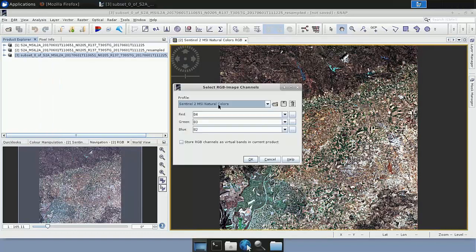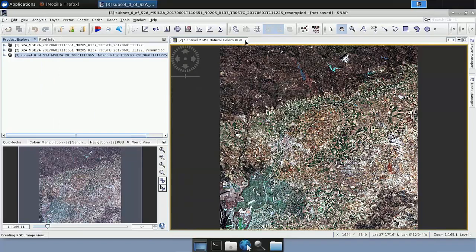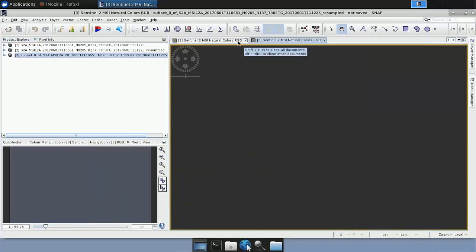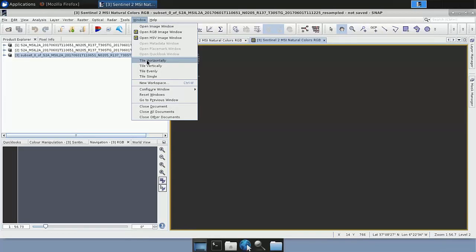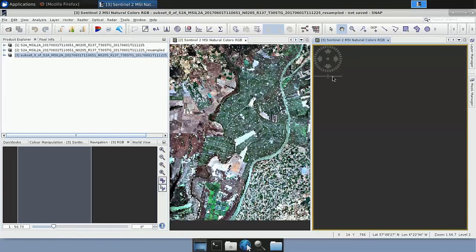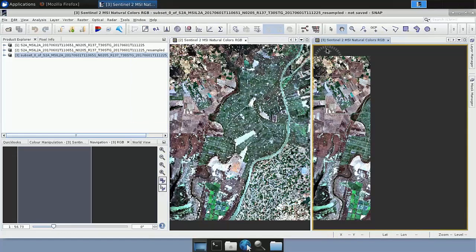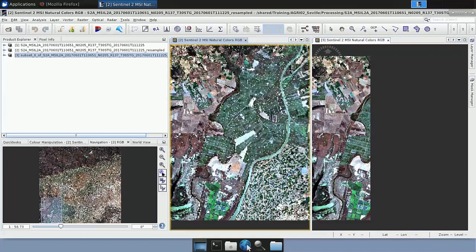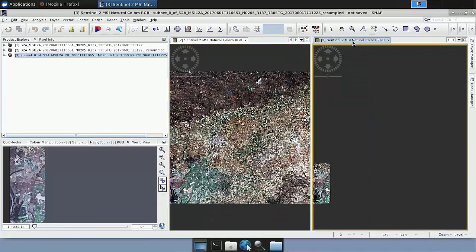Again, right-click, open RGB, and then True Color. And we close, well, let's leave it together. So a very nice feature of Snap is that we can put 2 images together and compare them visually. And for that, it's very easy. We just need to go to Windows, Tile Horizontally. In that way, both views are combined, and we can see the difference of the subset versus the original.